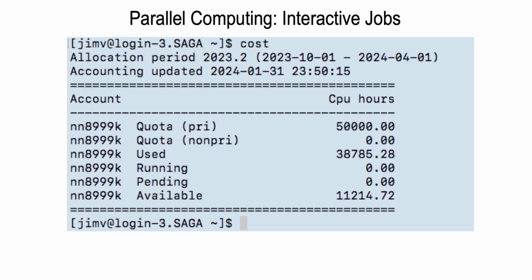I can use the Linux command cost to check the remaining CPU hours in my quota. If I request 1 hour of wall time, how much CPU time will be deducted from my quota? This topic, exploring CPU billing, will be covered in our next video.